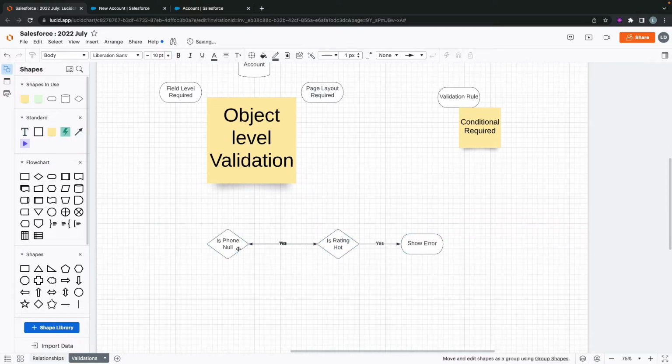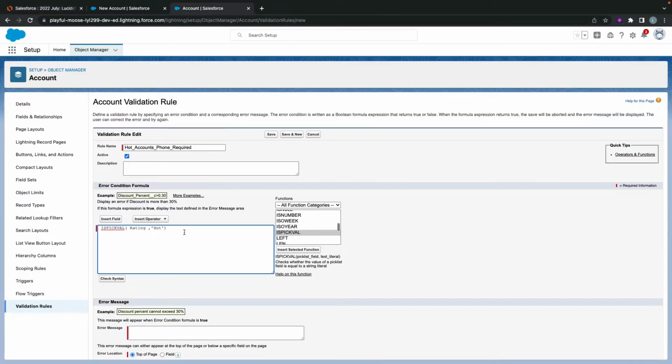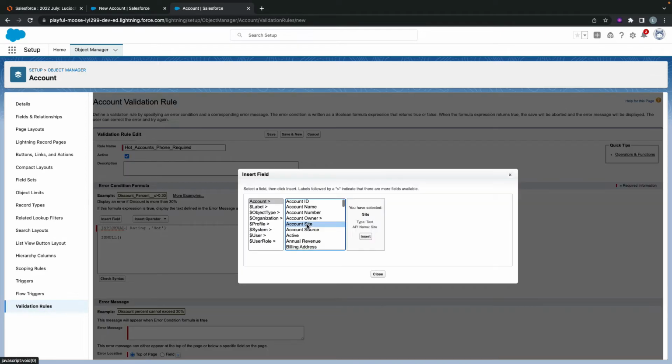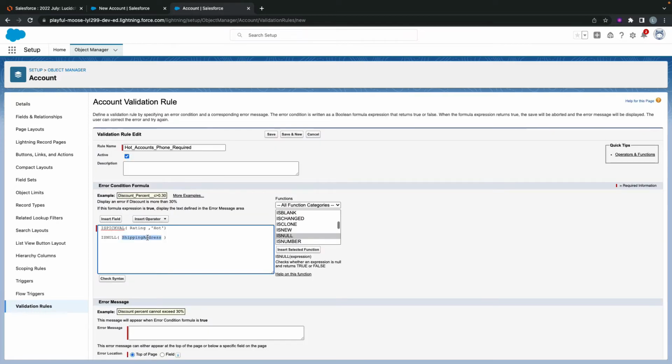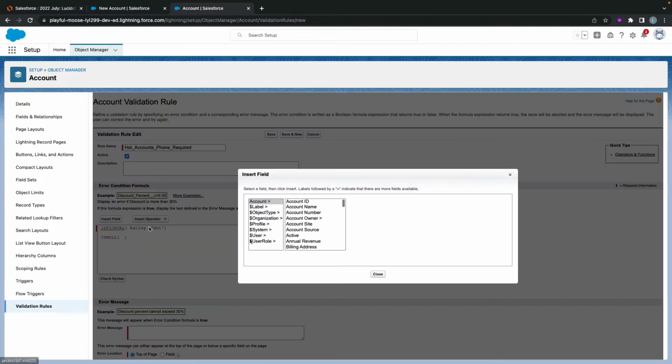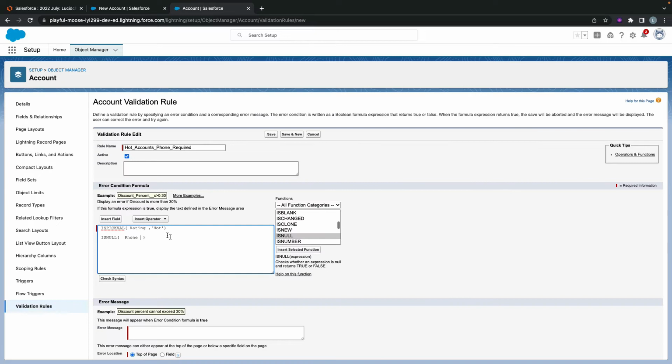So now we added a condition: is rating hot. That's what we are saying. What is the next condition we have? Phone field is null. So we also have another function called ISNULL. What is that field? Phone field. Insert Phone. Now we have two conditions.